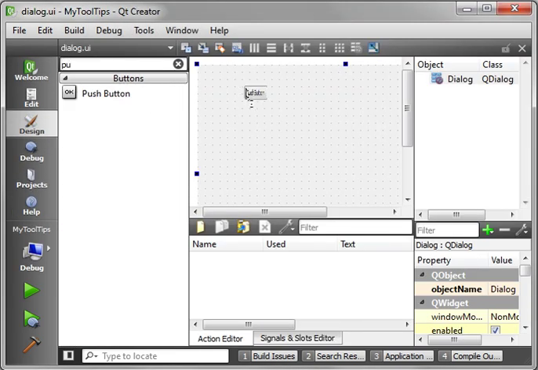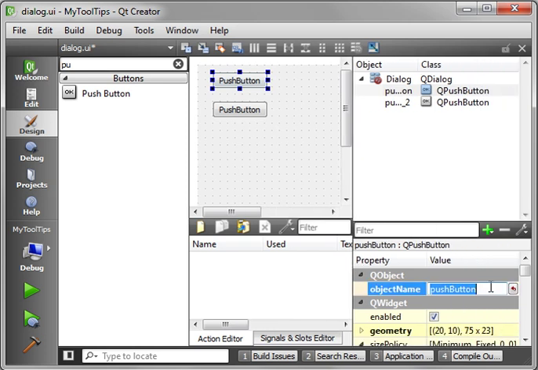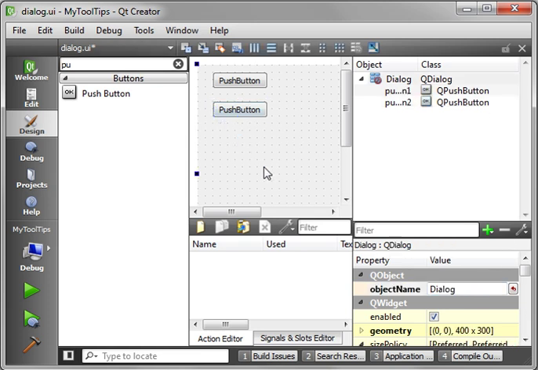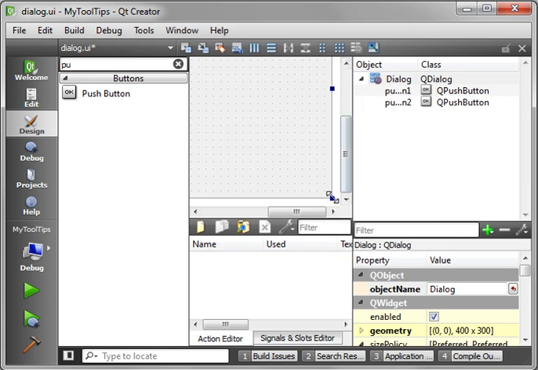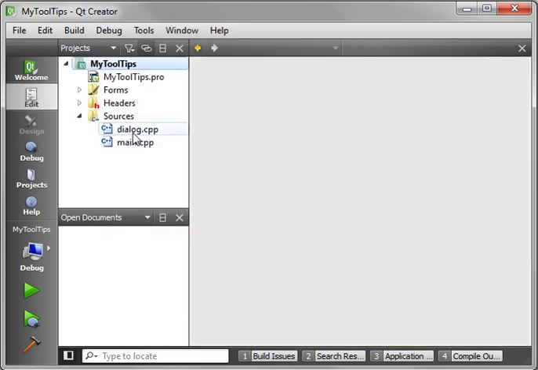Add in a push button. Let's just add in a couple of these here. That way we've got a couple to play around with. So we'll call this push button 1, and we'll call this push button 2. There, now we've got our push buttons on our dialog here. And we'll just set the names right here so you can see which one's which. And open up the source.